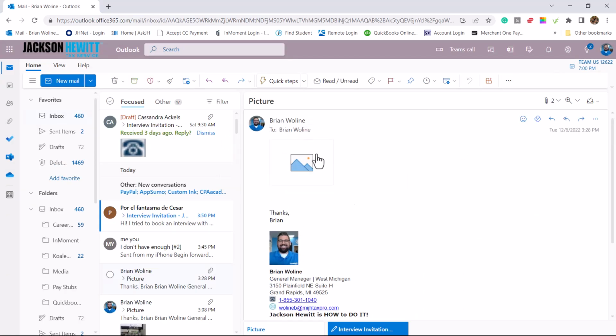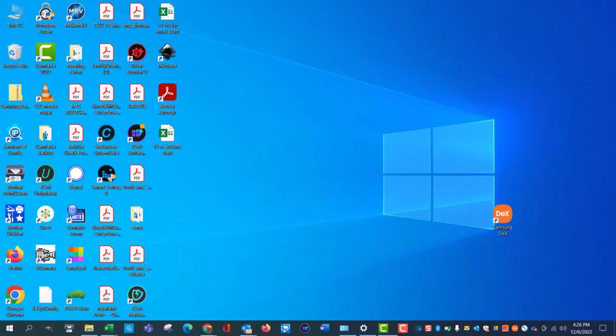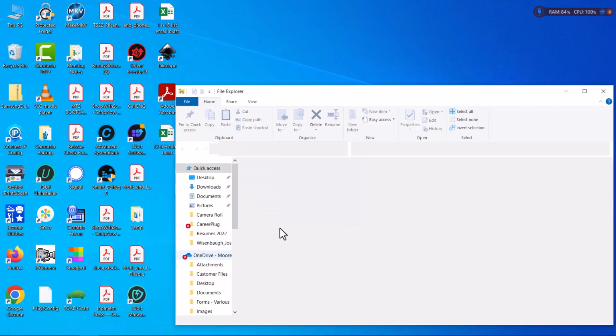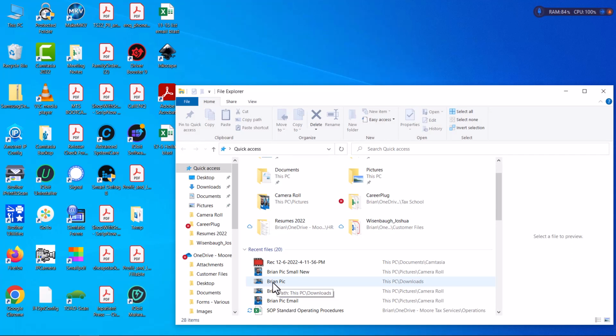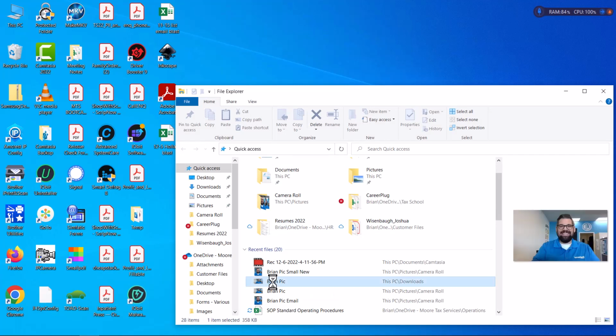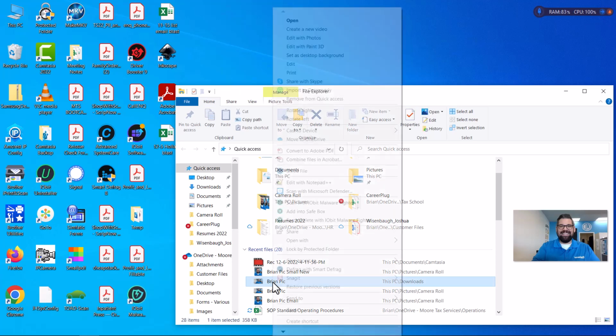So this picture was just a picture that I took of myself using the camera on my computer, and I've downloaded that to my downloads folder. And so I'm going to go here, and we've got Brian Pic. I'm going to take that and open it inside of Microsoft Paint, and that's going to allow me to resize the picture.